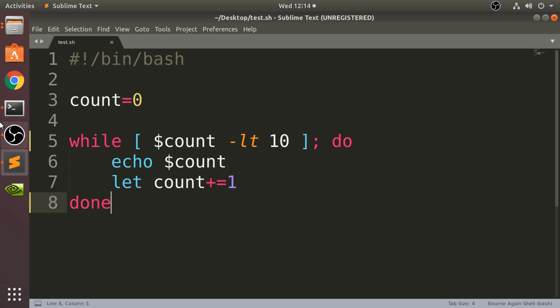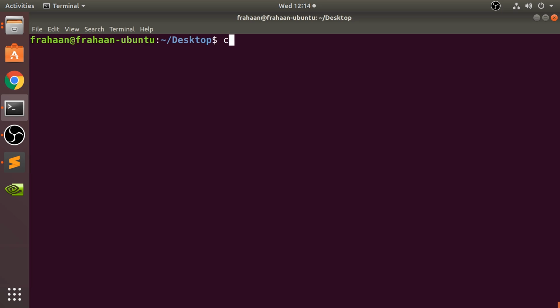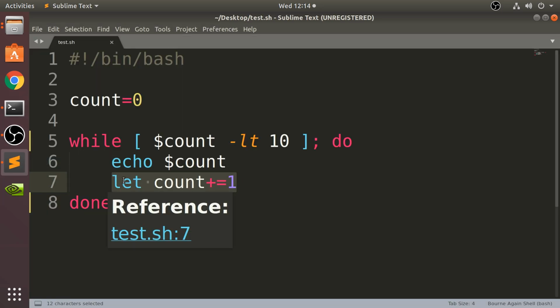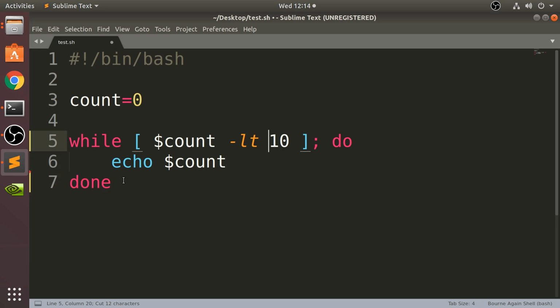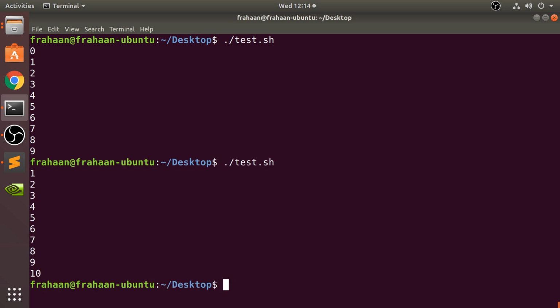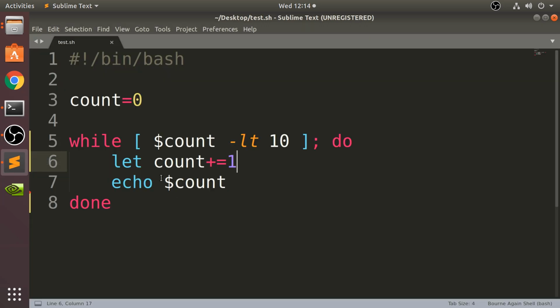So we've got this while loop. If I clear the screen and run it, it prints 0 to 9. Pretty cool stuff. I'm just going to do one little change. I just want to put this before it, so it works better with the continue statement. And if I run that, we get 1 to 10, and that's because the incrementation is happening before the echo statement.